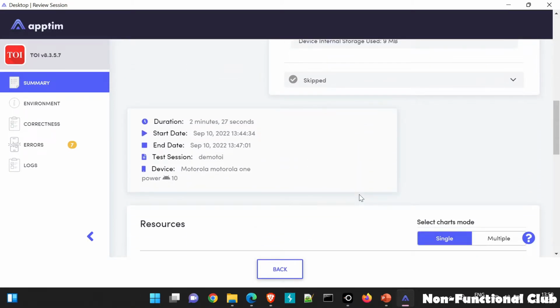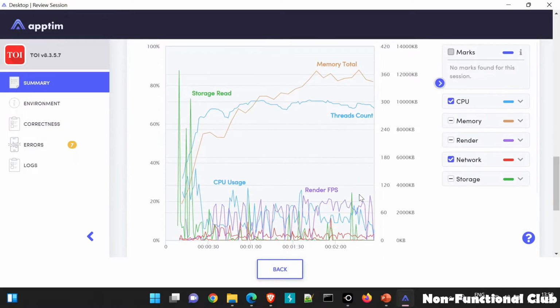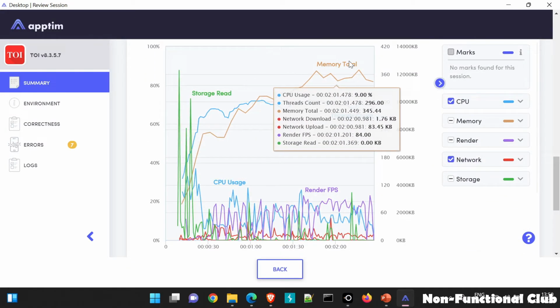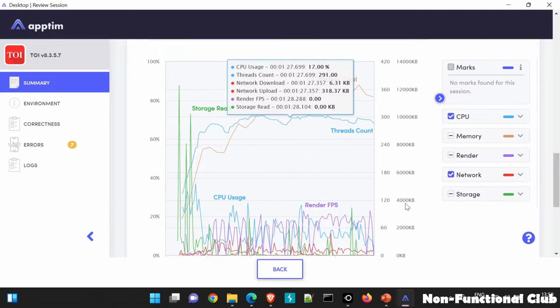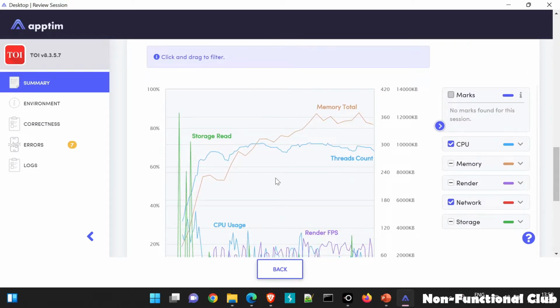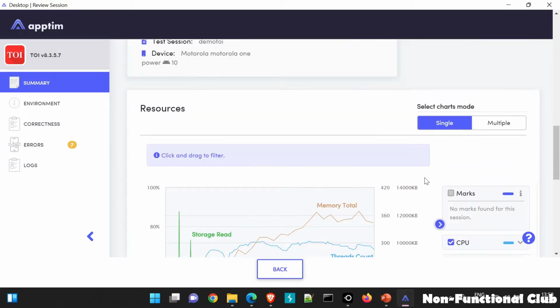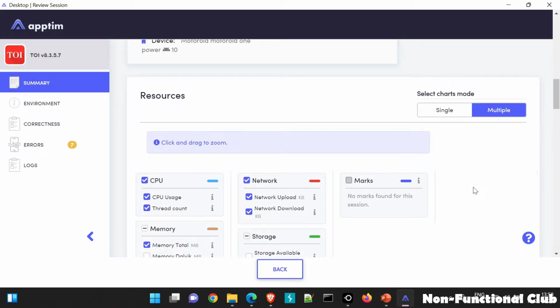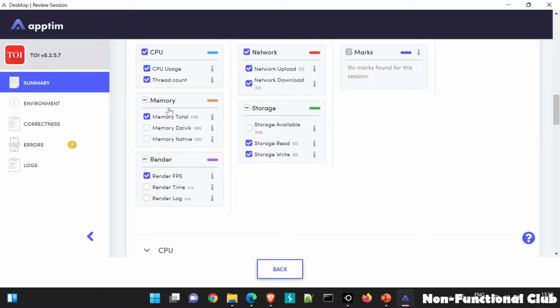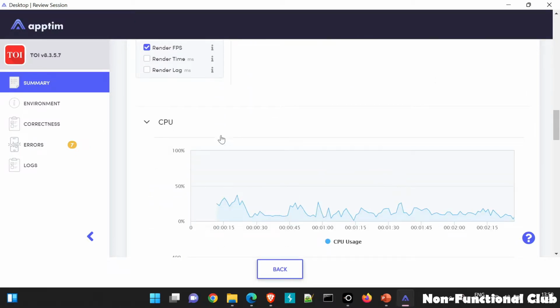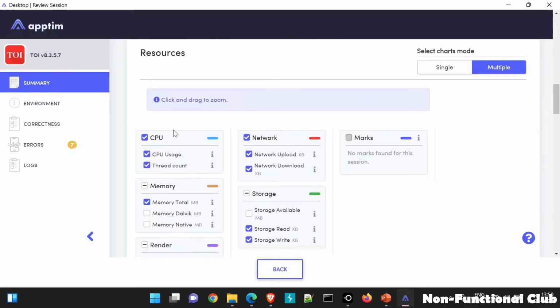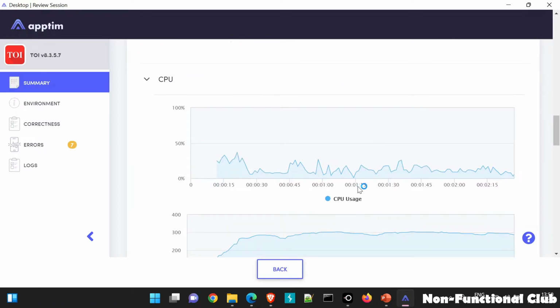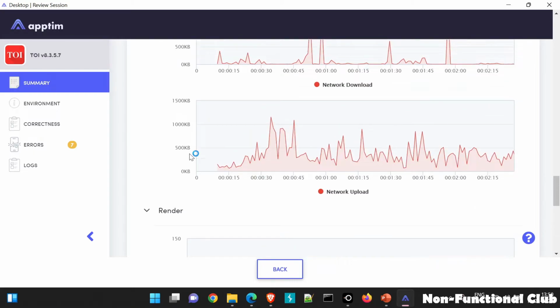If we go to the thorough details, here you can see graphs of your memory, storage, all those pointers. Now this looks a bit complex. So if you want to make it simple, you can just go to the multiples tab. When you click on the multiple tab, you will see all the data is now segregated. See, your CPU is separated, network is separated, memory, storage, rendering time, all is separated now.